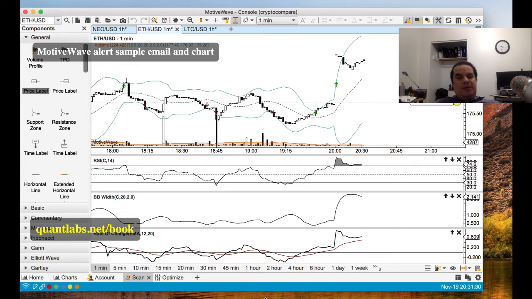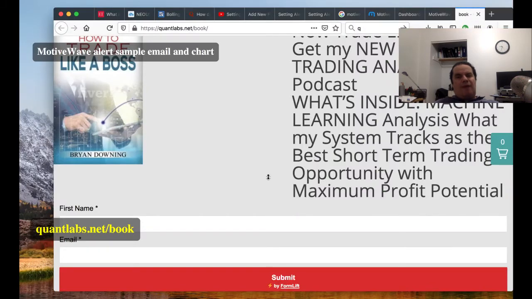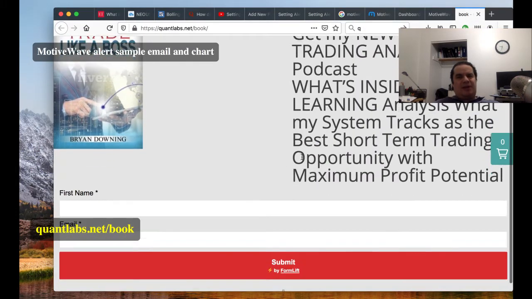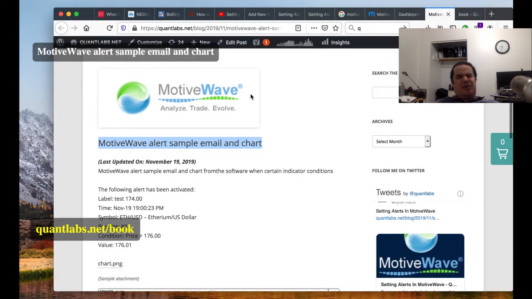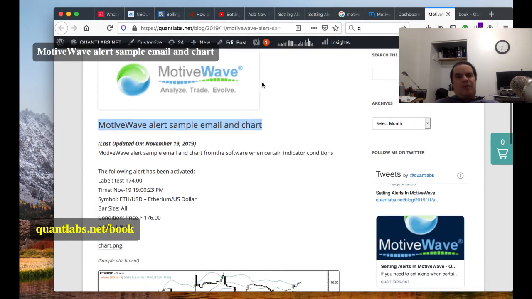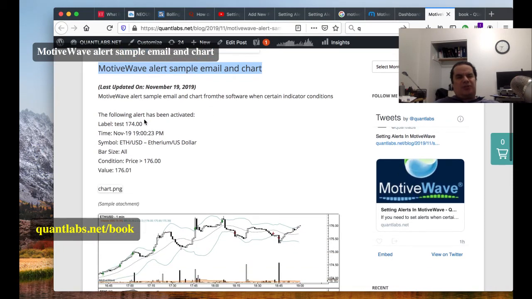This is really important because if you're a member of my Elite Quant Analytics, this is probably what I'm going to send out now. It's going to be like this. So if you go over to my website at quantlabs.net/blog, look for an article here called MotiveWave Alert Sample Email and Chart. So this is what the content of the email will be.